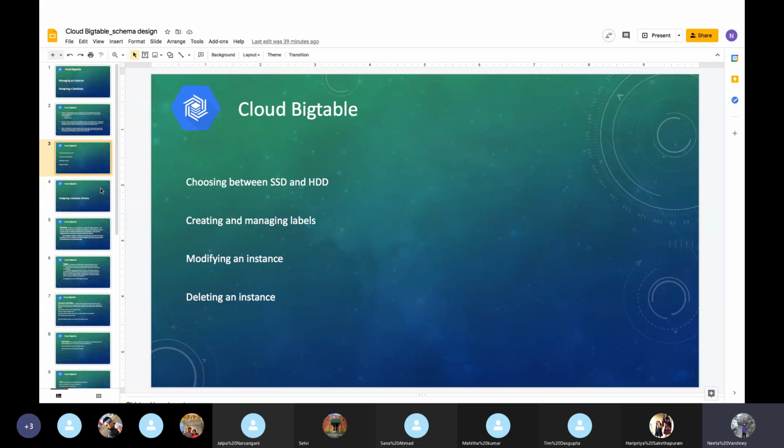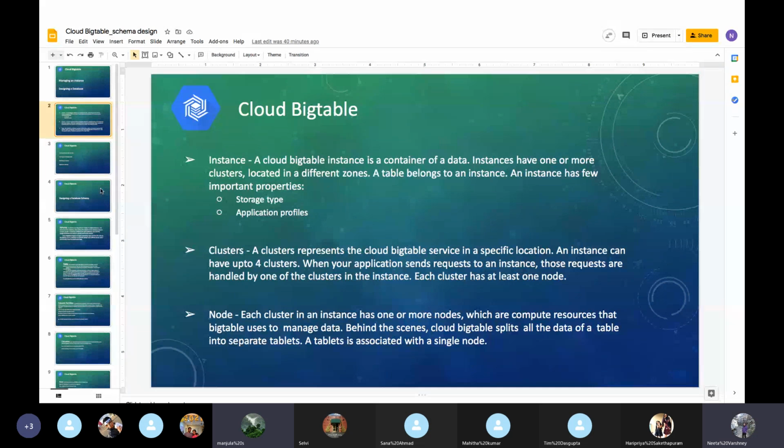Okay, sorry, is it clear now? Hello? Okay. Neeta, yes, can you please repeat the previous slide? I am not yet clear on that. This one, the clusters and nodes, yeah, this one. Just high level, please.